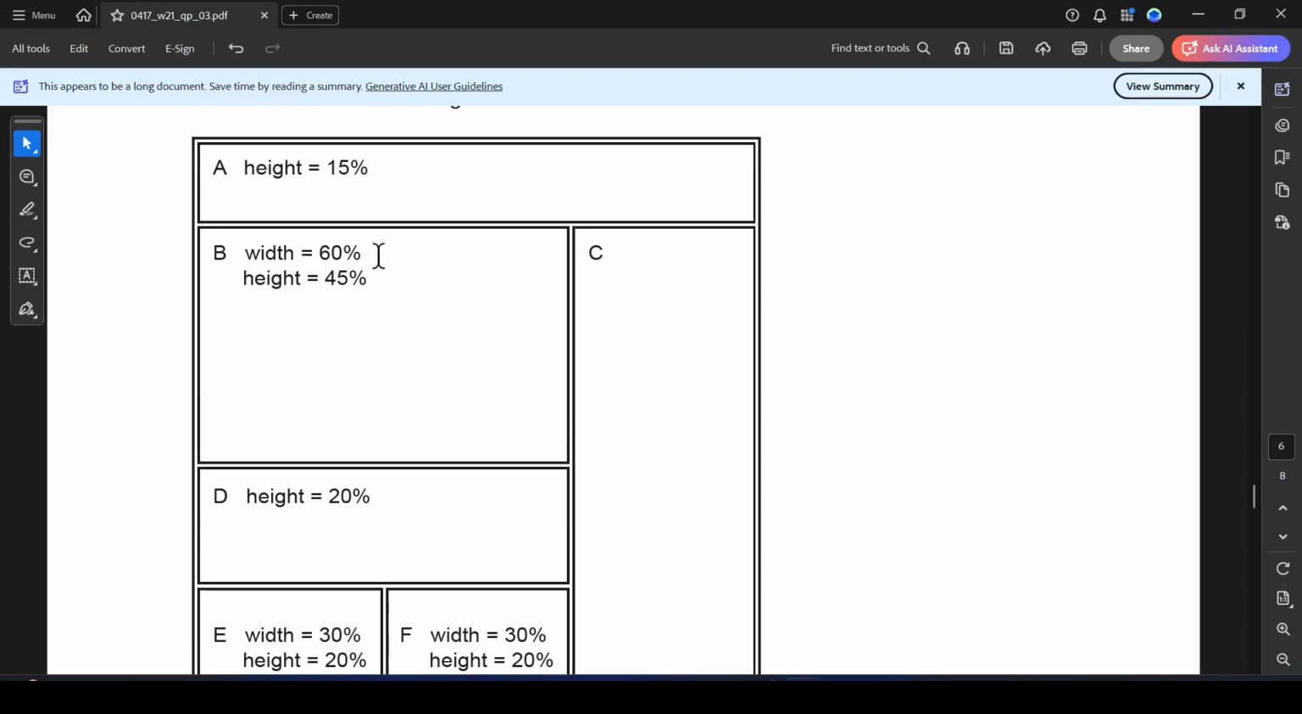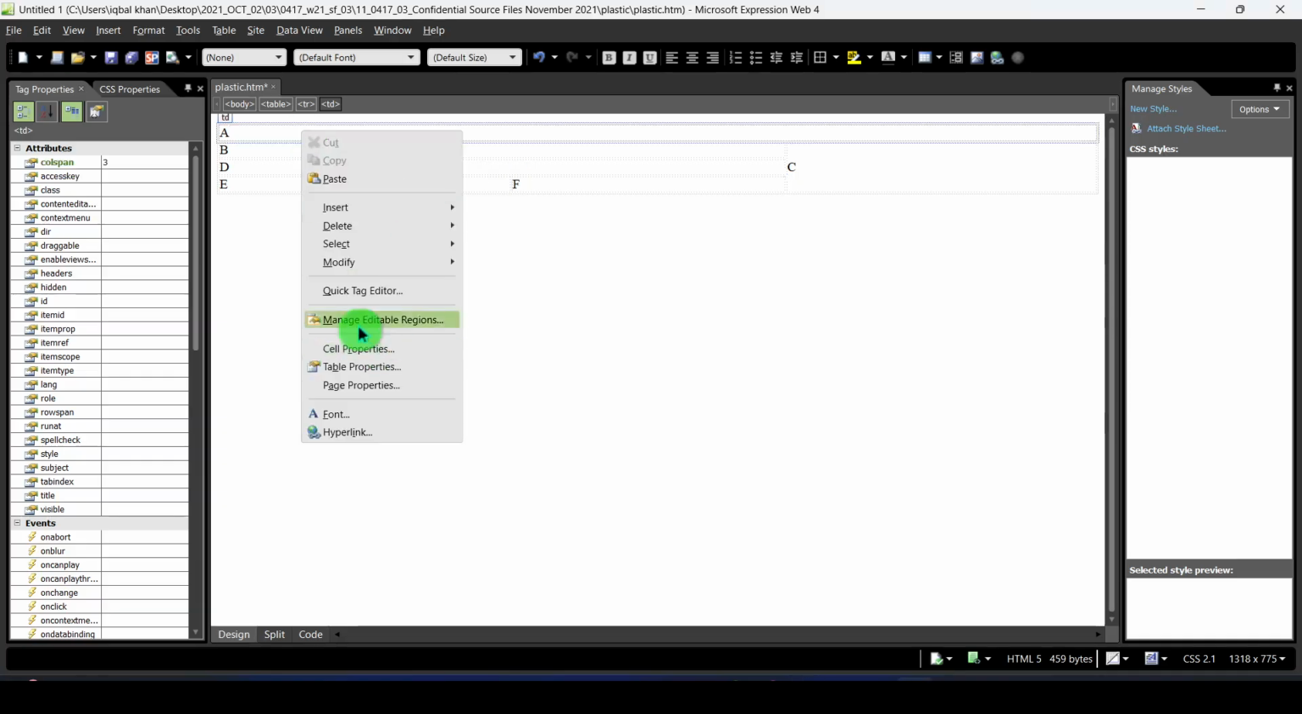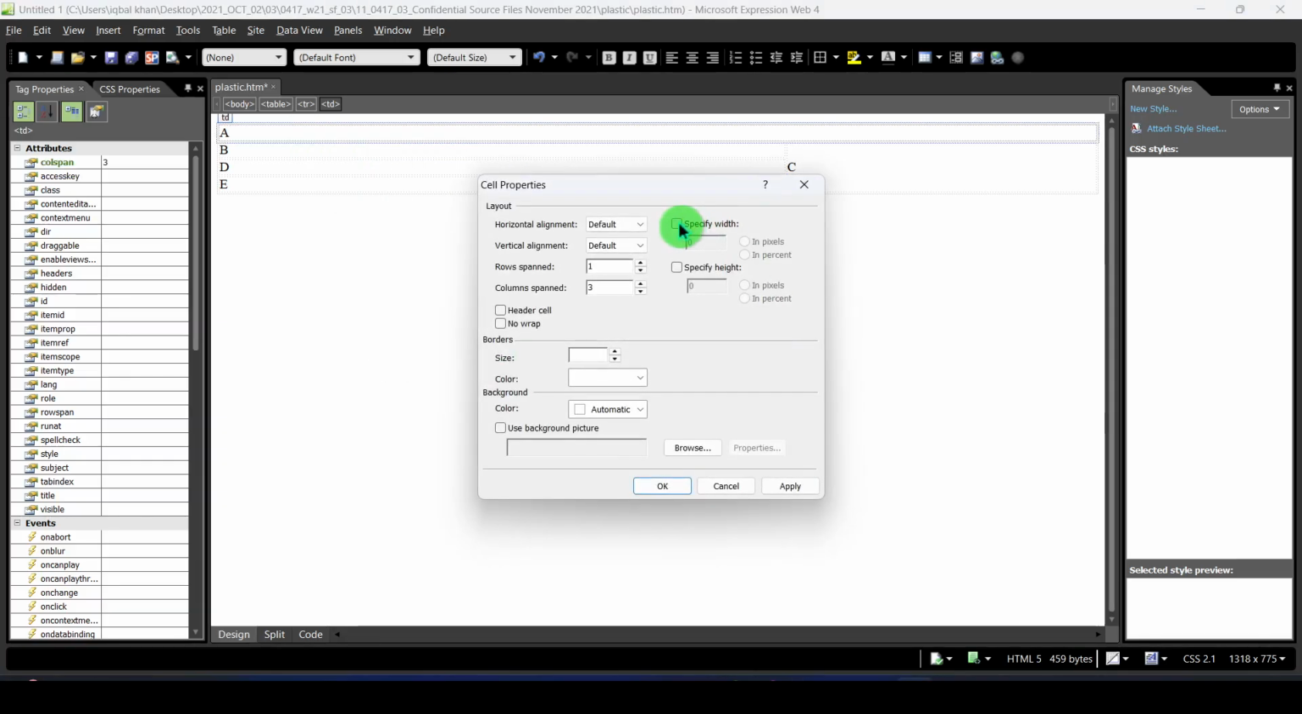So now let us put the dimensions. A has a height of 15%. So click on A, right click, cell properties, specify height. How much? 15%. Choose percentage here, apply, and then OK.